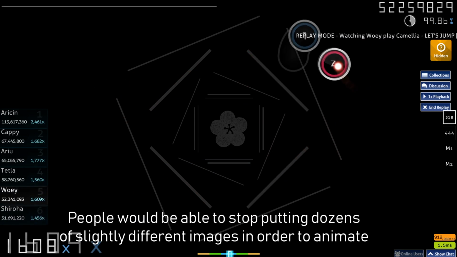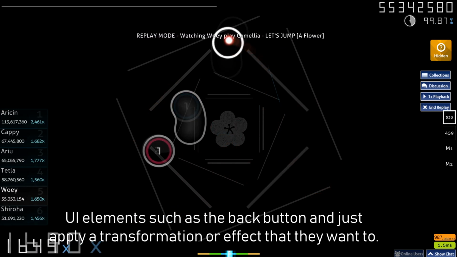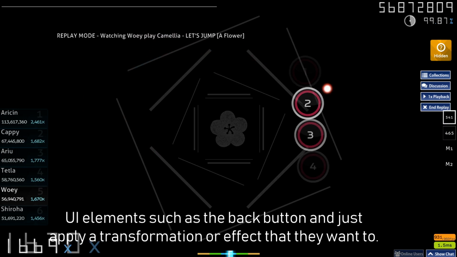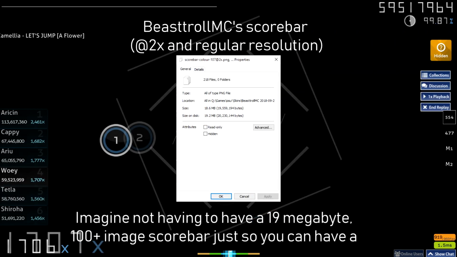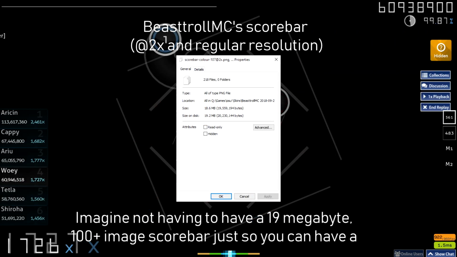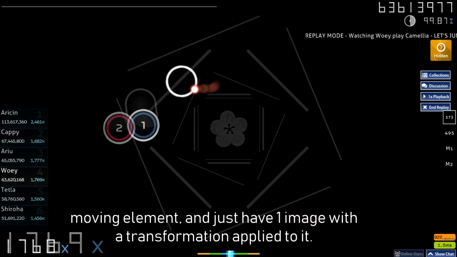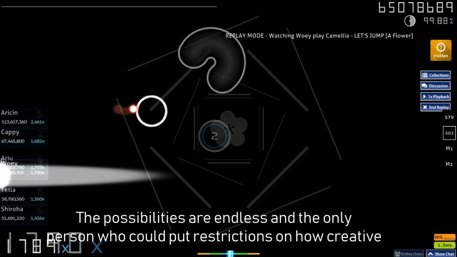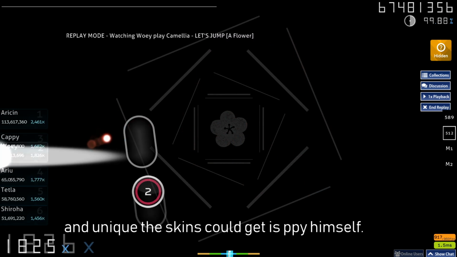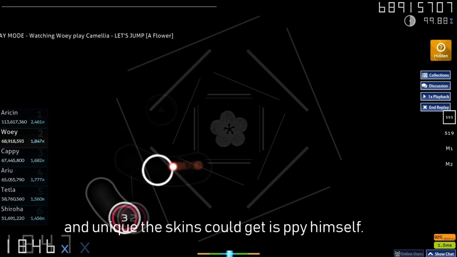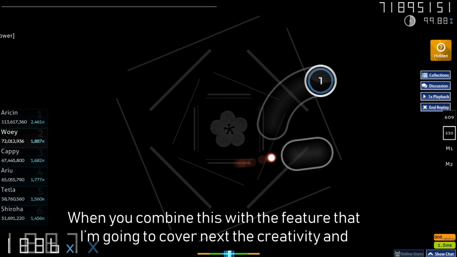People would be able to stop putting dozens of slightly different images in order to animate UI elements such as the back button, and just apply a transformation or effect that they wanted to. Imagine not having to have a 19 MB, 100-plus image score bar just so you could have a moving element, and just have one image with the transformation applied to it. The possibilities are endless, and the only person who could put restrictions on how creative and unique the skins could get is Peppy himself.